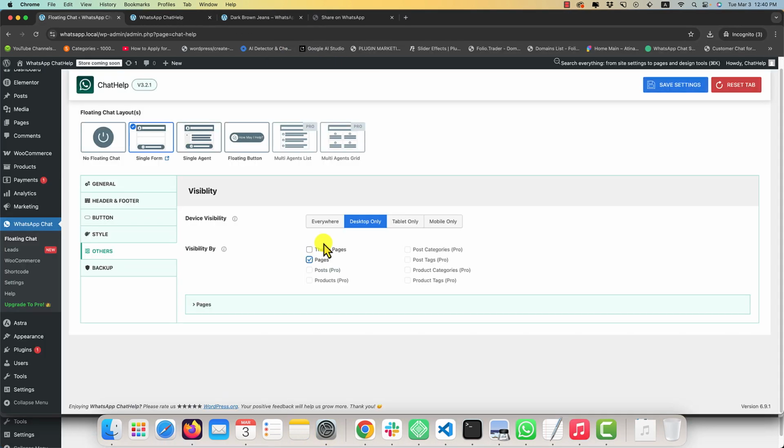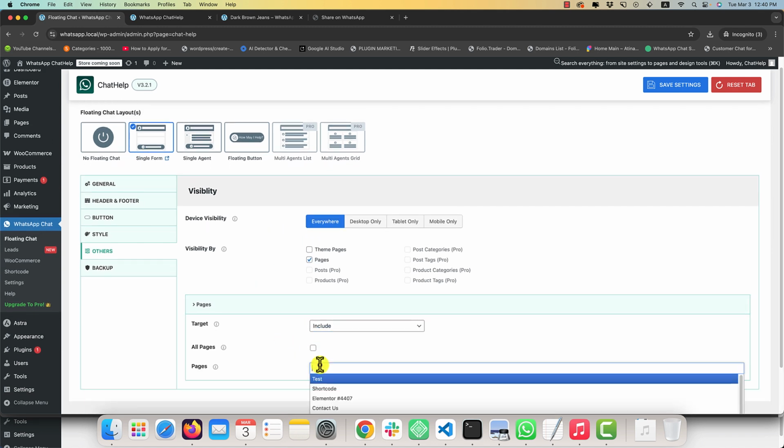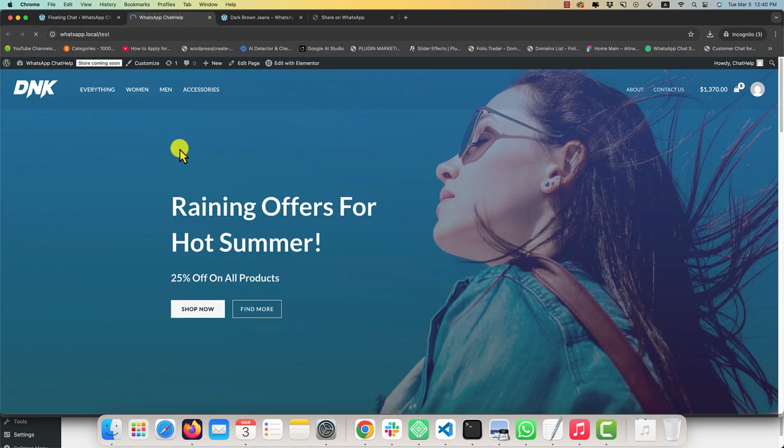Below that, we can control visibility by specific pages. We can include or exclude certain pages. Let's select one specific page and save. Now the chat will only appear on that page.